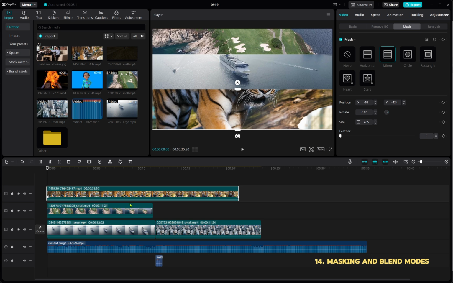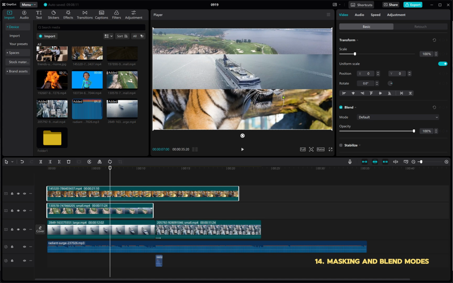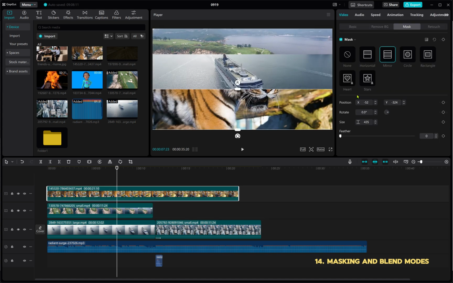Alright. So that's basically how to mask in CapCut. So go to the right hand side of your screen. Check on the Mask tab. Click it, and then you're going to see the mask settings for your video. You can click on the white lines to adjust. And then I'm going to teach us about blend modes.